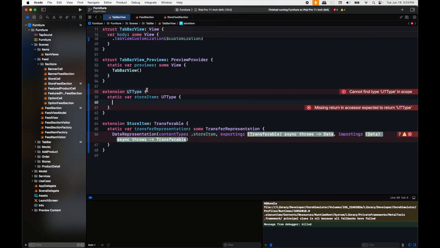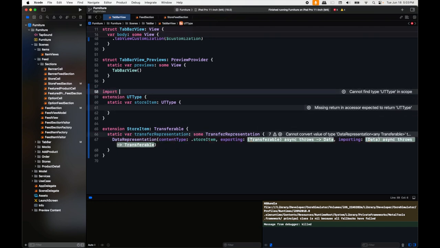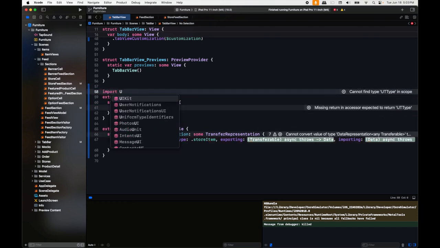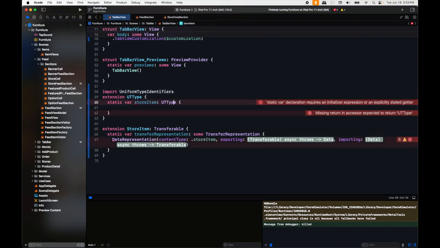Oh, I need to import the necessary thing. So it should be, here we go. And here we have the ID. This is just the ID that I'm making up.